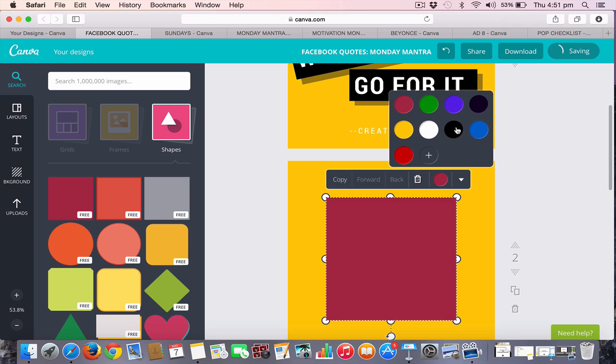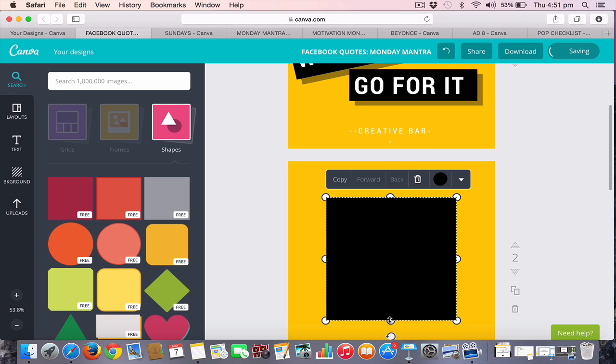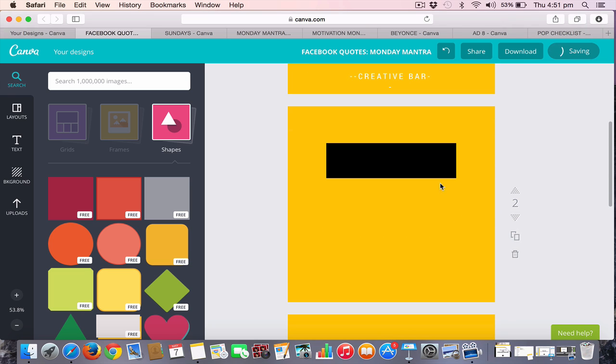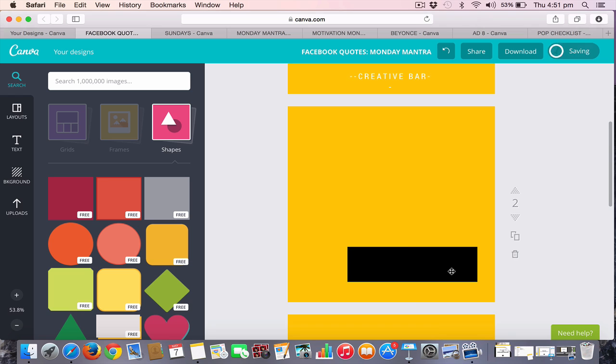Now, obviously, I want it blank for the purposes of my design, but you can make it your own branding colors as well. So I'm just going to make it a rectangle panel, and I'm going to put them wherever I like. So I had one there.